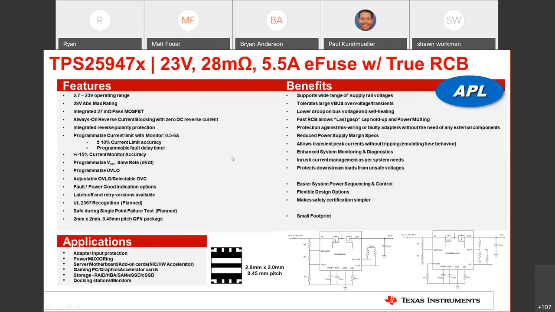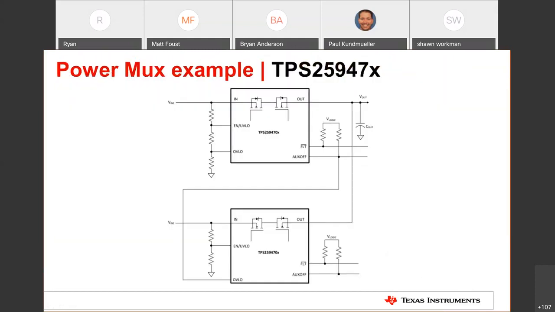The TPS25947 also has a programmable current limit from 0.5 amps all the way up to 6 amps. The TPS25947 is available in a very small 2mm by 2mm QFN package. To take a quick look at a power mux example with TPS25947, the below block diagram shows how two devices can be hooked up to provide power muxing capabilities.